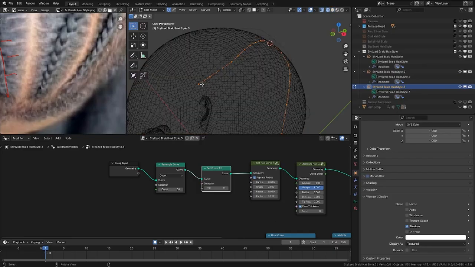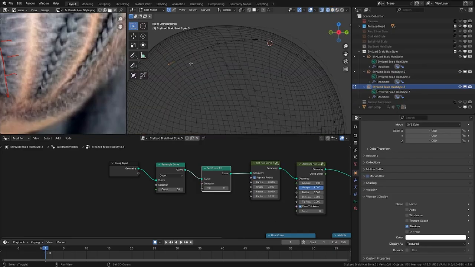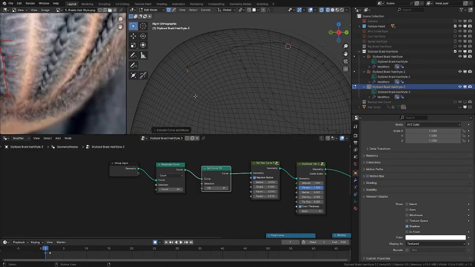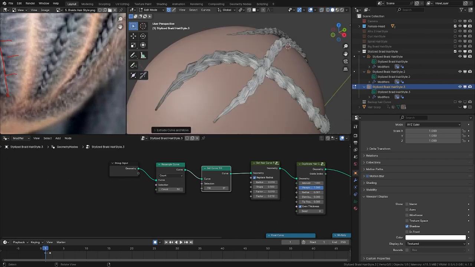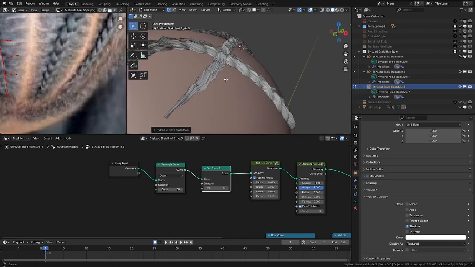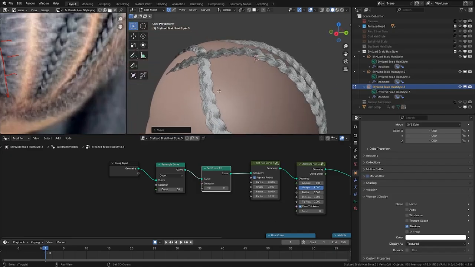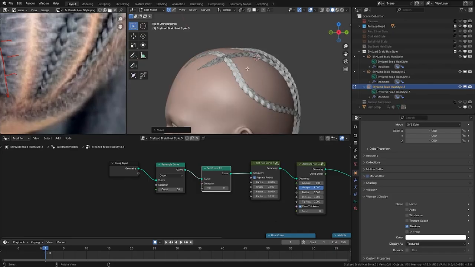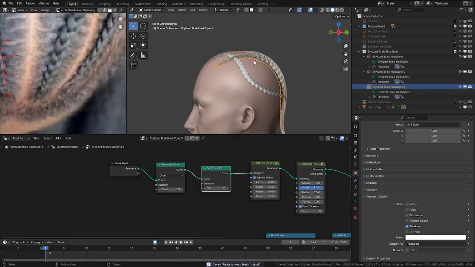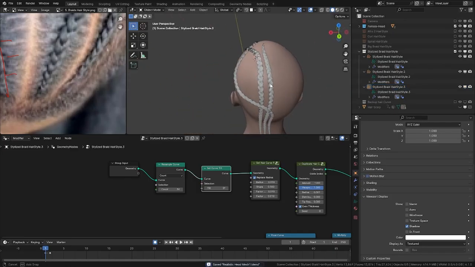So in here we'll extrude this lot. Extrude. Here I want to play with the tilt. GX. Yes. So now we've already created our braid.